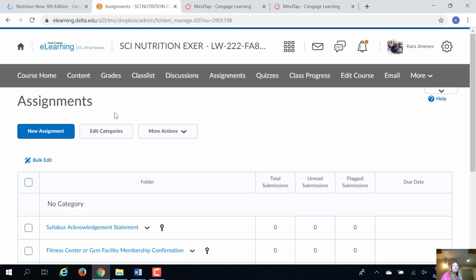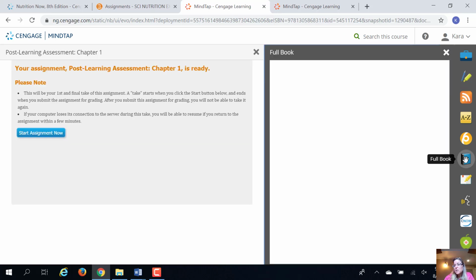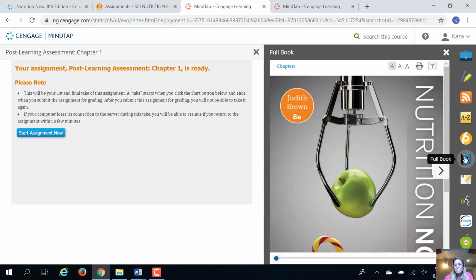So for now, if you would make sure you get the Cengage access code, get the textbook, whether you rent it from Chegg or you purchase it on your own. Also, I did want to show you, if you do want to do the online textbook, once you're into MindTap here, you can see over on the right-hand side all these little icons. So if you go here, full book. If you click on that, that'll give you access to that Nutrition Now textbook, and you'll be able to use it online. So whether you want an online version or a hard copy, that's totally your choice. But you do have the online textbook right here within Cengage.